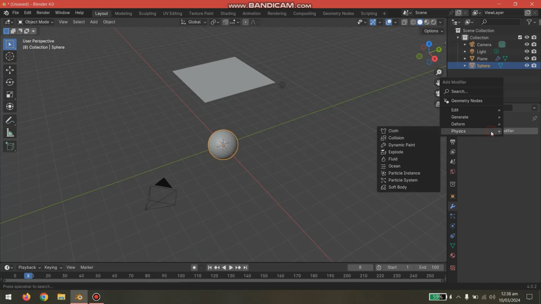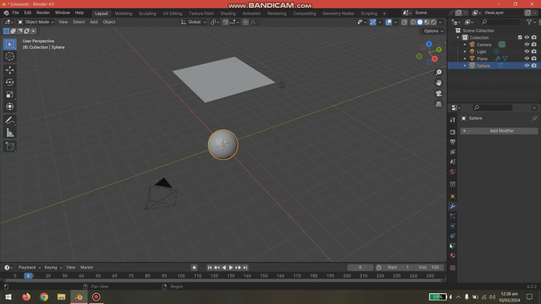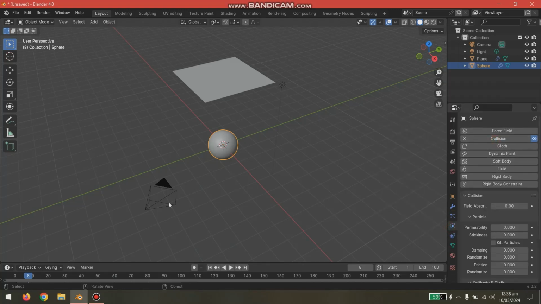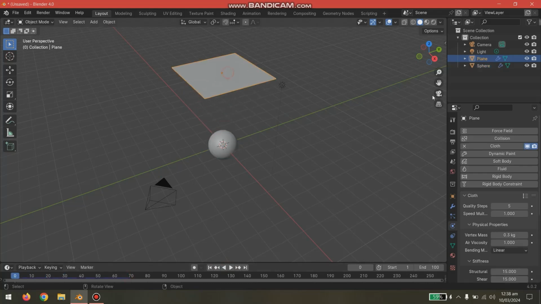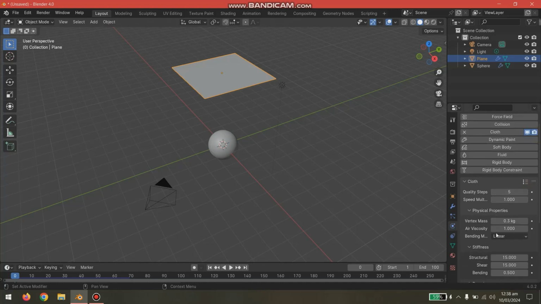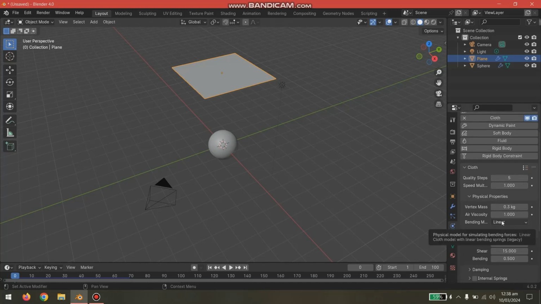So you add, go to the physics, add collision, restart and play. Now it's working. Okay, and just give this cloth physics to the plane and select your prefab if you want to have a lot of extreme clothing effect.